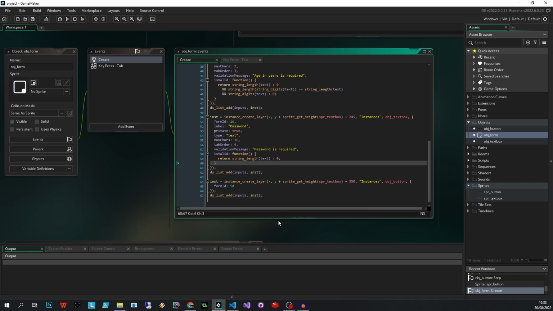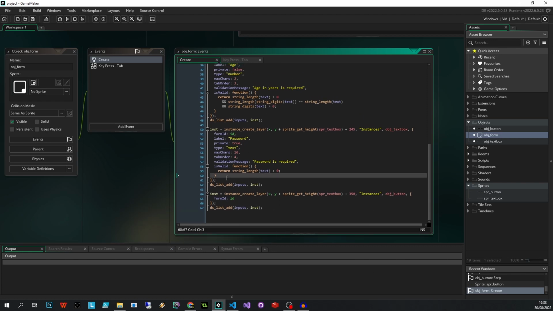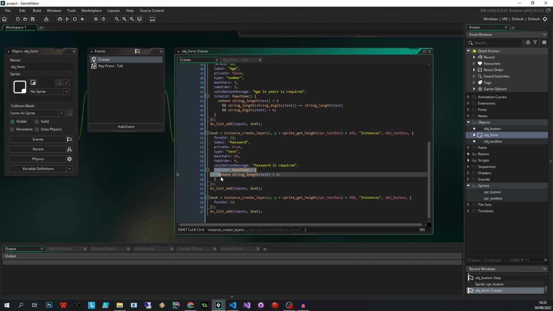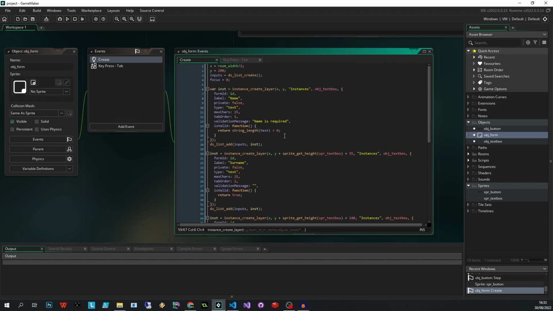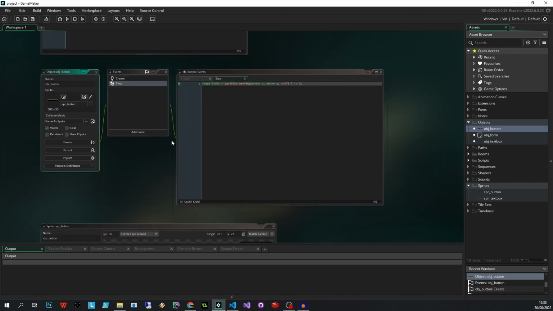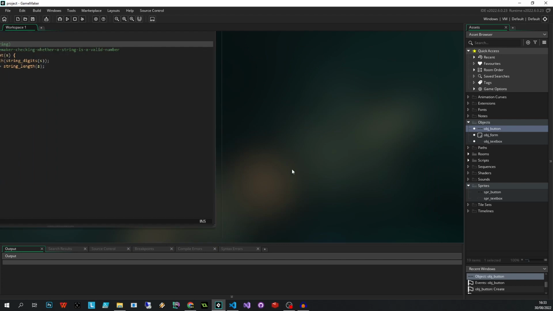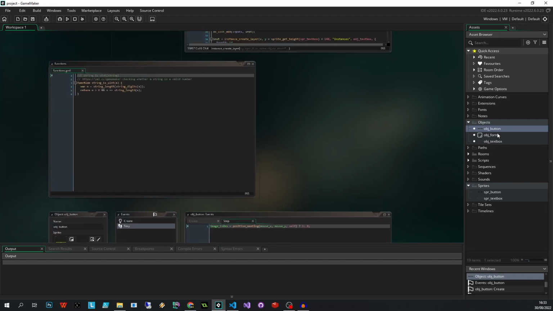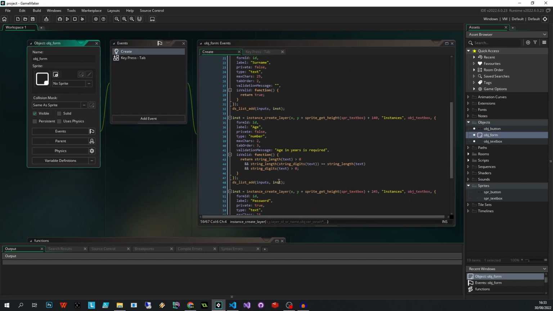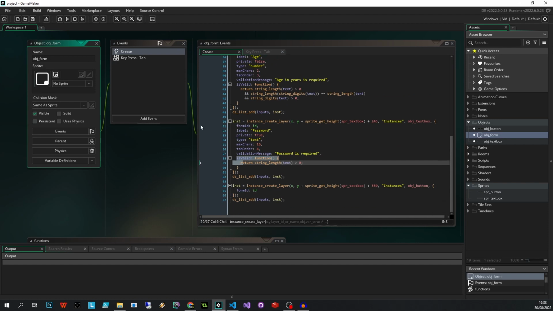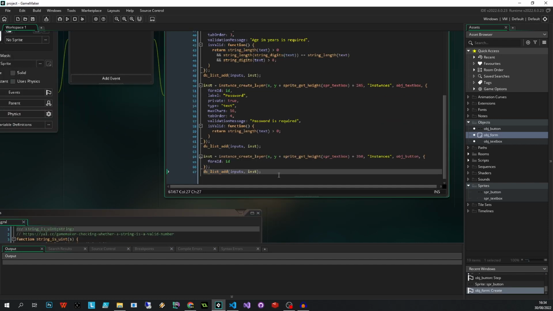Now, while this is all very good, we don't really have a way to check each item on the form, and we don't want to have to delegate that to some other object. For example, the button. We don't want the button to go loop over its business. We want the form to handle its own functionality. So down here, also in the create event, I'm going to say validate equals function.